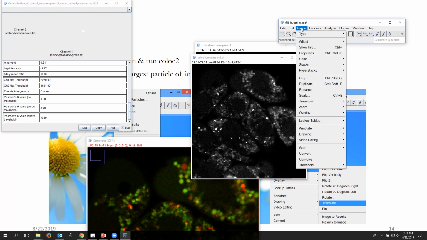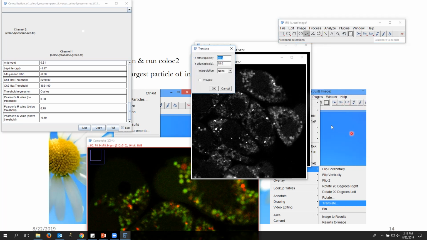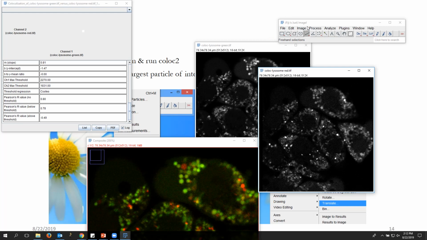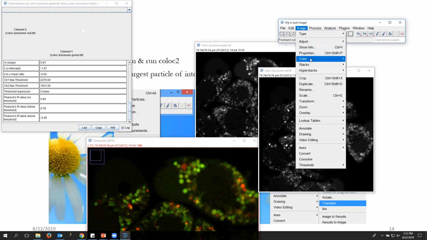So go to Image, Transform, and Translate, and in both the axes, make it move by 15 pixels. If you preview, you will see that the image shifts 15 pixels in each direction. So I will say OK, and now ideally they should not overlap. So let's see if that is the case.